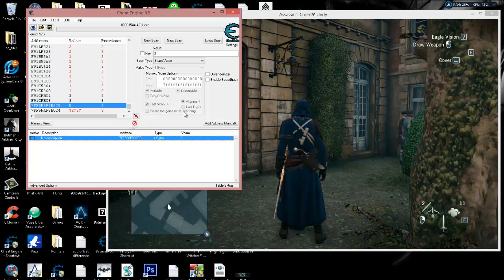Now, let me just throw this information out there. If you do have another computer with this game on it, it's best to generate your second pointer map on a different computer for the best possible results. Unfortunately, I don't have that. I only have the same computer, so I'm going to have to do it on my own computer.